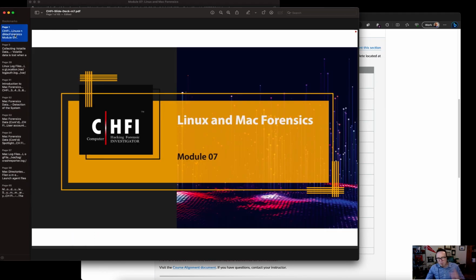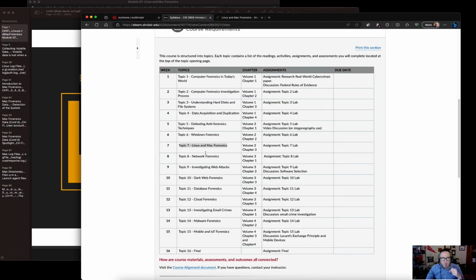Look over the chapter. Make sure you read the chapter thoroughly. Make sure you walk through the labs. They're fantastic. And that will wrap up our topic 7 for Linux and Mac forensics.